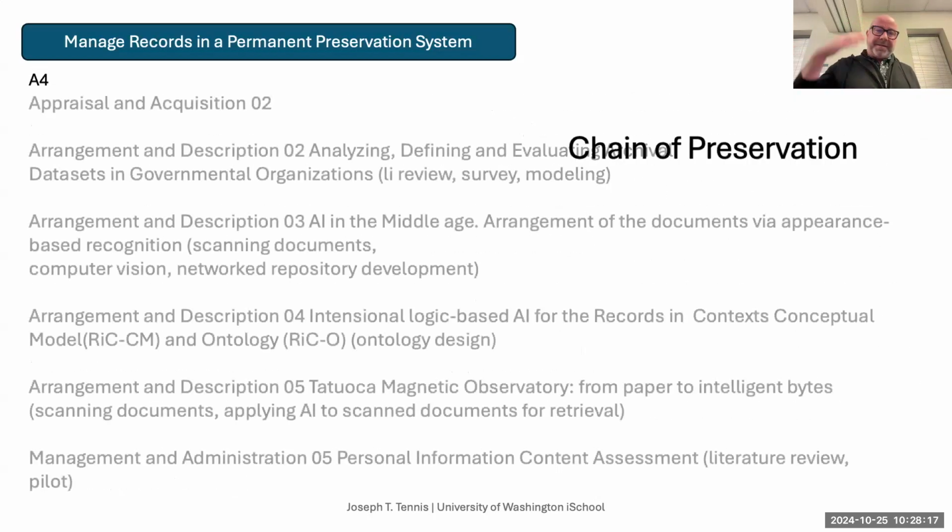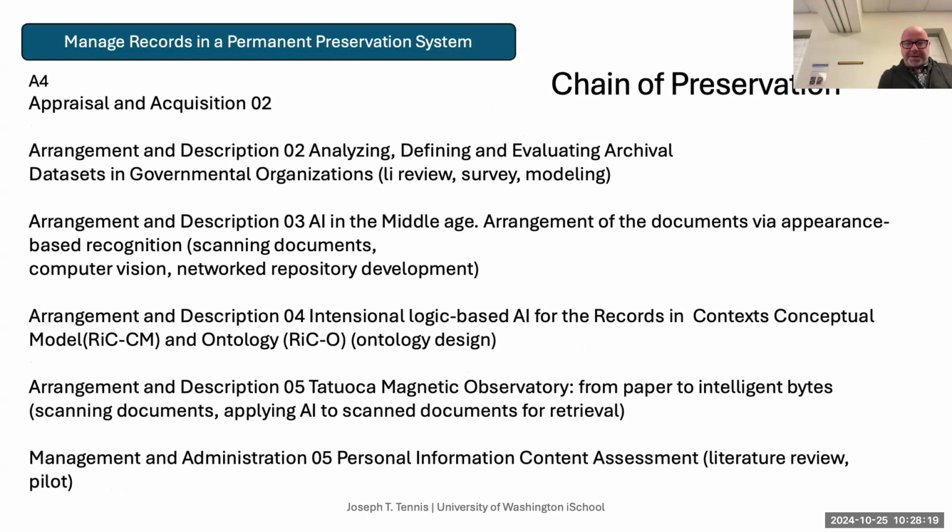Yes, so there's a lot of these studies. So here are the other ones as well. Defining and evaluating archival databases and government organizations appears here again, as you can see. Some of the studies actually appear in more than one area. And then we do get some arrangement and description stuff here. But again, much of it, as you can see, is applying the known AI techniques in order to describe things so that they're accessible, not necessarily to describe them for the purposes of authenticating them per se.